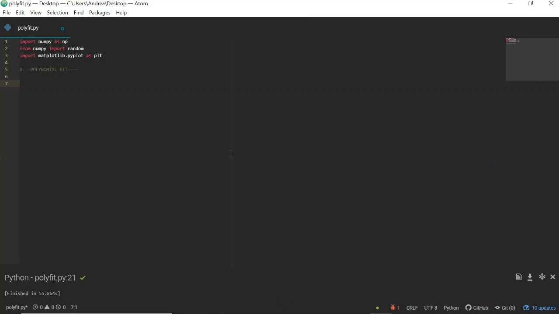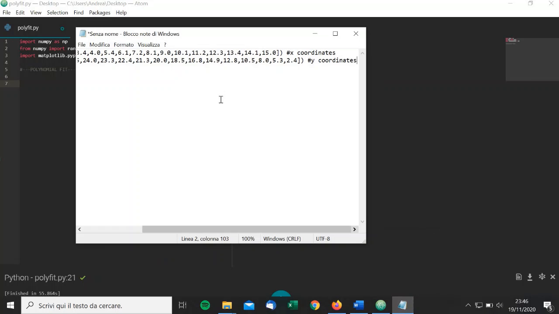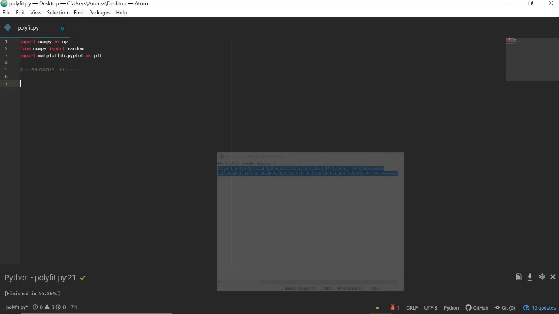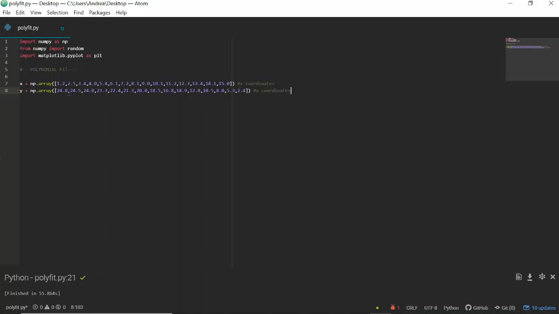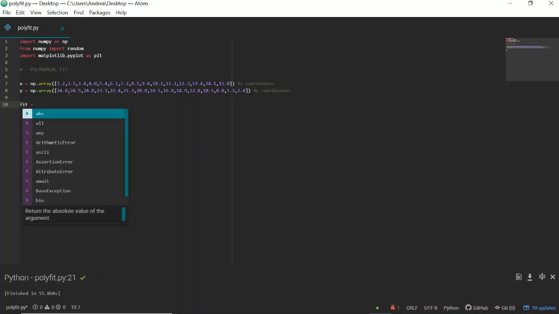So let's go back to our text editor. I will just import, for simplicity, our set of data points. So they are the x array and the y array with all data points that describe the trajectory of our object that has been thrown. And now, as before, we have to call our polyfit function. And we assign the output of this function to the variable called fit.